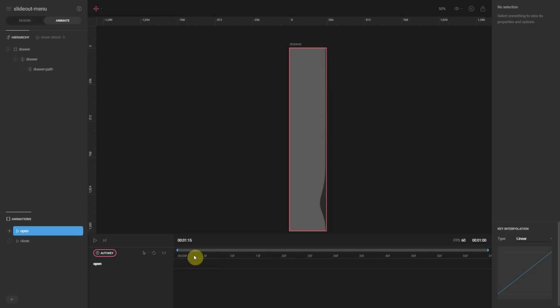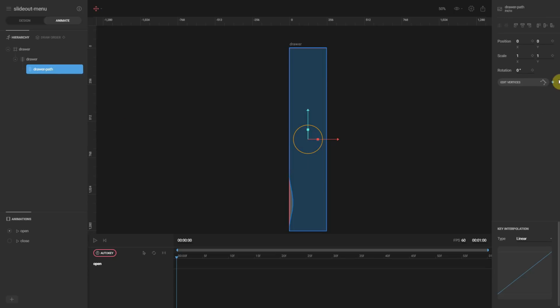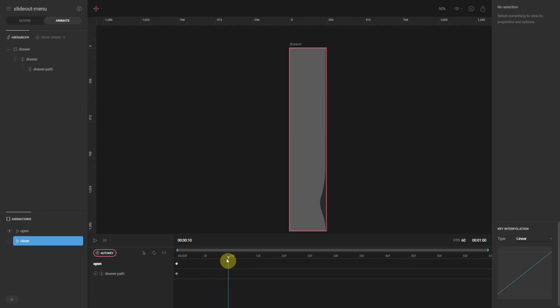We want the curve of our drawer to start at the exact same position as our close animation ended. Go back to the close animation, click on the last keyframe, press Ctrl C or Command C to copy, head back to your open animation and click the keyframe icon next to the Edit Vertices button. Then go down into your timeline and press Ctrl V to paste your keyframes. Go to 10 frames and we'll start editing the curve from there.